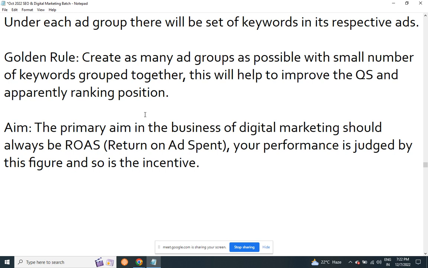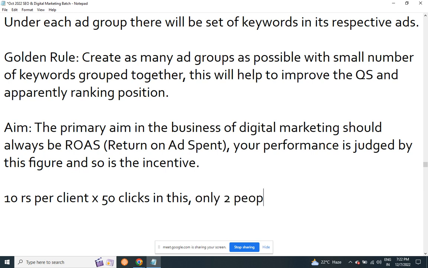Let's take an example. SEO training in Hyderabad as a keyword. I want to display my ad in Google. The keyword is SEO training in Hyderabad. The ad has to get displayed in Google, for which let's say I have paid some money. Now the ad is appearing there. So let's say I am paying 10 rupees a click. And I get some 50 clicks. In this, only 2 people get converted for admission. Only 2 students.